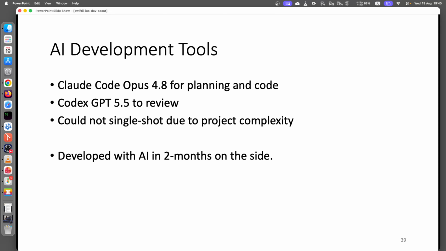Given the project complexity, I cannot single shot it. You can see, it's really too complicated. It cannot be done in one single prompt, just everything out. So I developed it in 2 months on the side only. Okay, so this is the process.